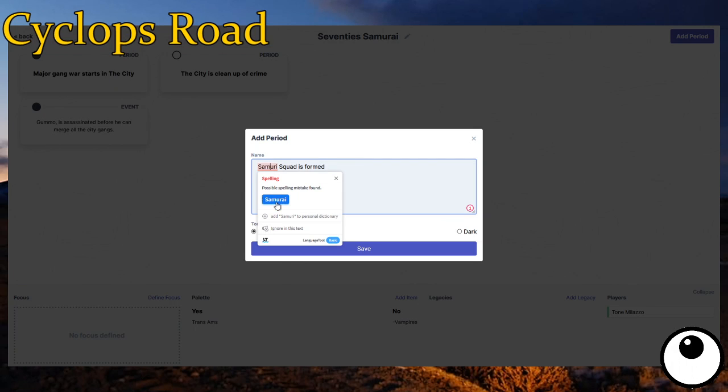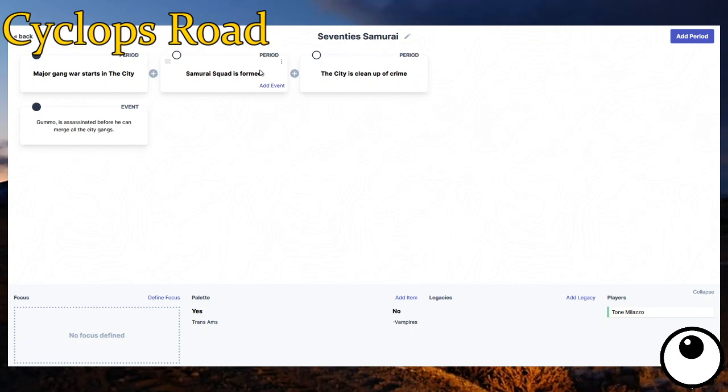And again, I still don't know how to spell samurai. The samurai squad is formed, and that's a light one. Okay. So, boom. So this will be like the early days of the samurai squad. So, Gummo is dead. And a major gang war starts in the city. It's probably going to keep on going. Samurai squad is formed. So time, you can see here, moves from left to right.